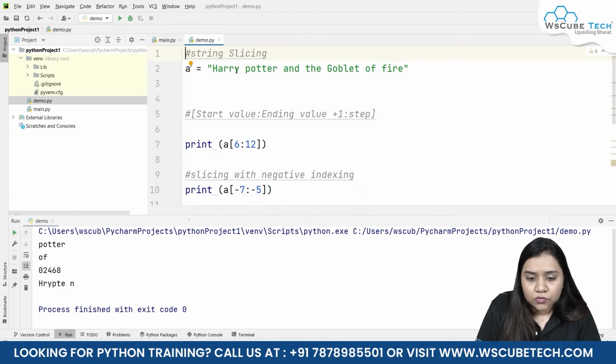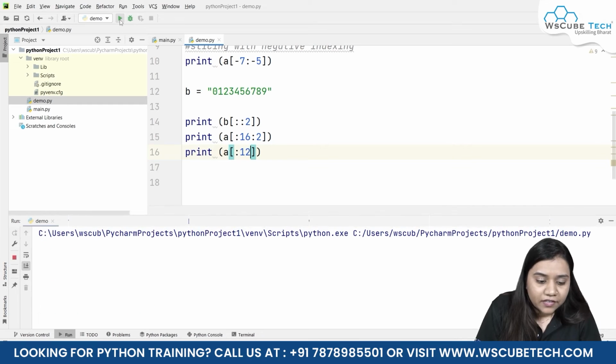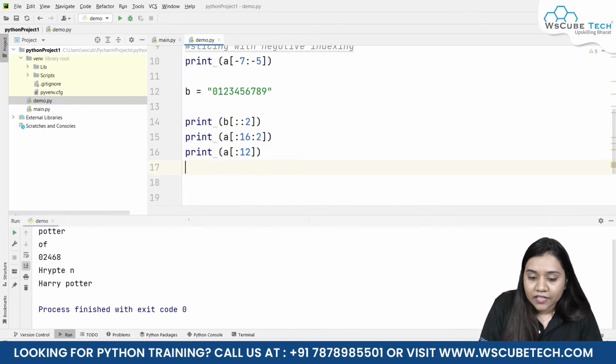So 0, 1, 2, 3, 4, 5, 6, 7, 8, 9, 10, 11. So I'll be writing 12 over here, because I don't want any gap in between. If I run it, I get the whole Harry Potter over here. Similarly, it works all the way towards the end also.